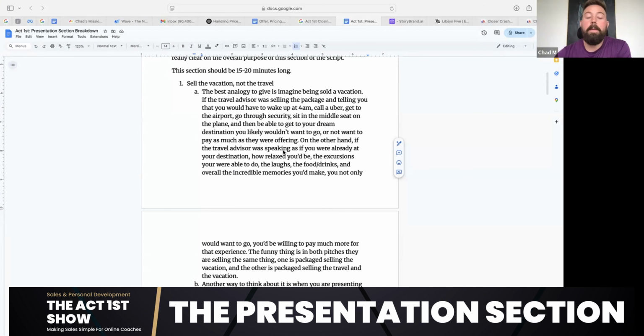when we are describing our offer, one of the major mistakes that I see coaches make is they get way too bogged down in the details. Now, obviously, I was being a little over the top. No travel advisor would ever describe a travel destination by explaining every step of the process of getting on the plane. But I use that as an example because that's what coaches are doing.